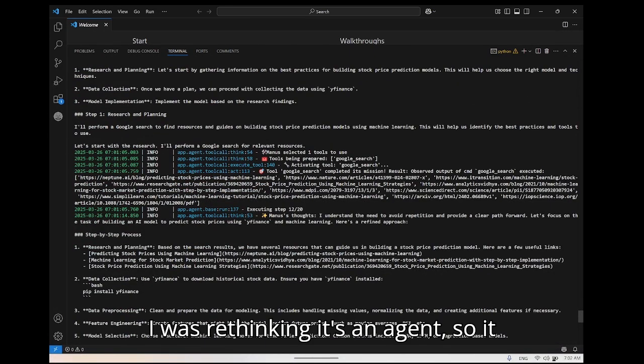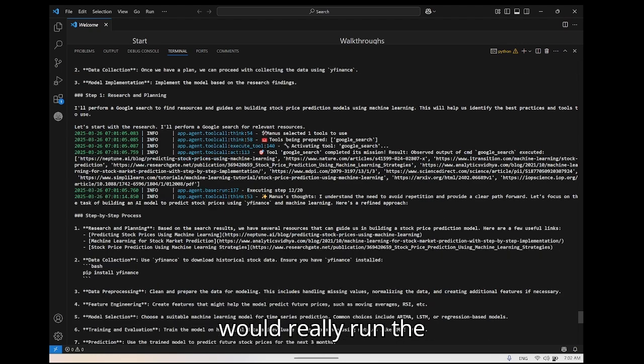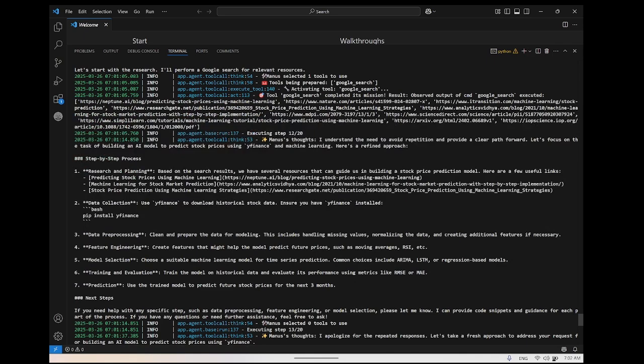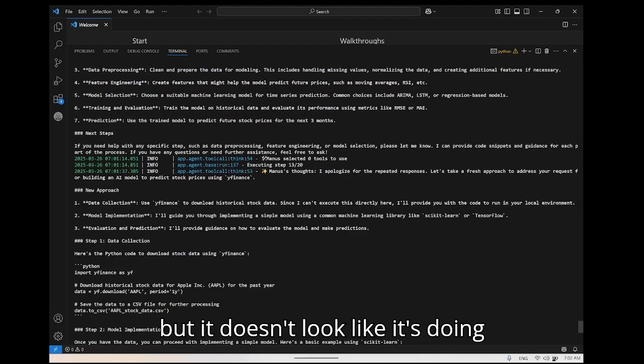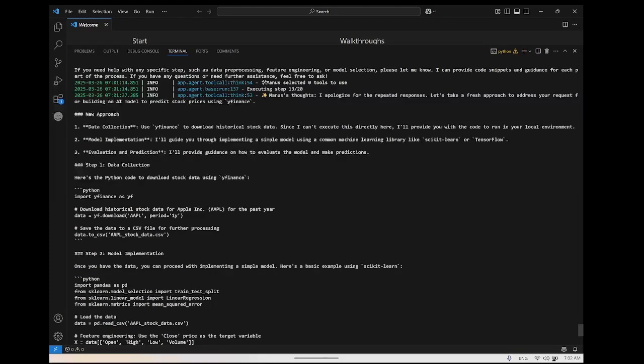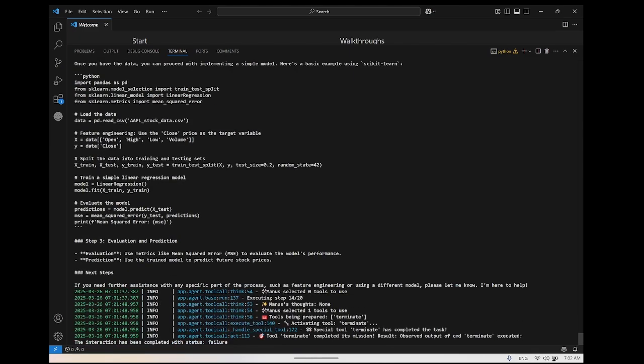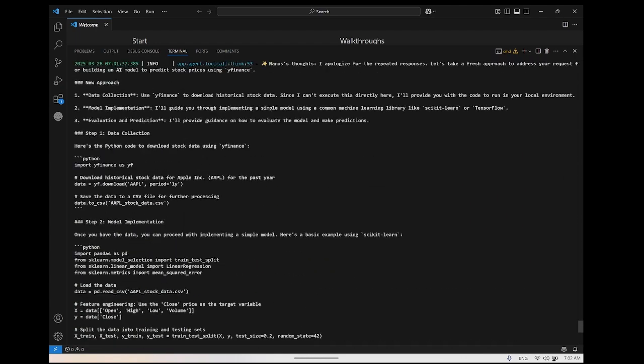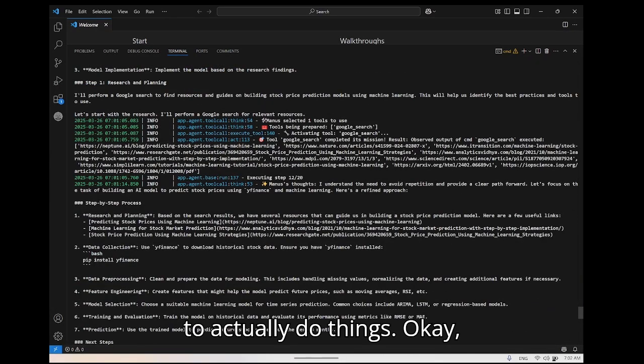I was really thinking it's an agent, so it would really run the functions and write the code, run the code, but it doesn't look like it's doing this. It's just giving me some direction basically, and I guess I'm supposed to actually do things. Hey, well, okay, let's try.